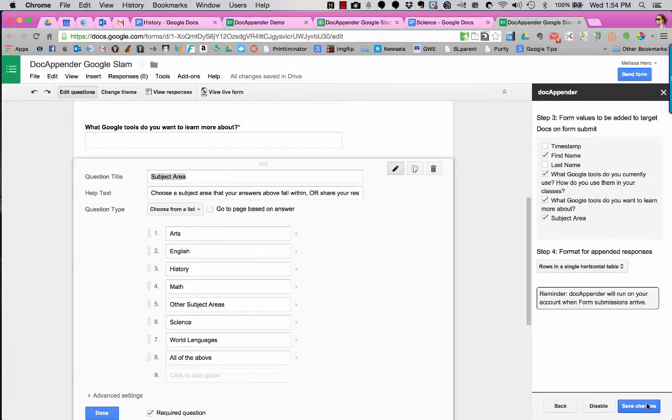And this is where it asks me what form values I want to add to the document. So on my science document or on my history document, I don't want timestamp to be listed. That's not important for this. And I don't necessarily need last name. So I'm going to do first name, what Google tools you currently use, what tools you want to use, and then the subject area. I don't actually need subject area because it's listed up at the top of the page. So I'm going to uncheck that.